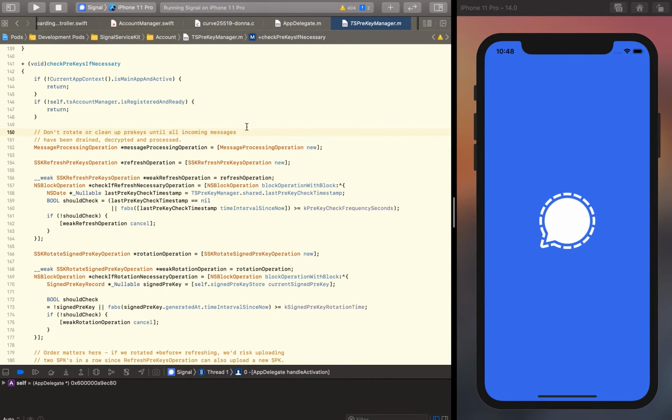But here we can see, don't rotate or clean up pre-keys until all incoming messages have been drained, decrypted, and processed. That makes sense. As we talked about before, when the pre-keys change, then the shared secret needs to be recalculated. And once you make a new shared secret, then you're going to have different encryption or decryption keys for a particular message. And you don't want to get rid of those until you know that there are no more messages left to be processed. So let's continue.